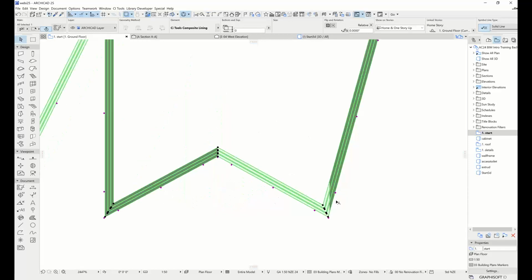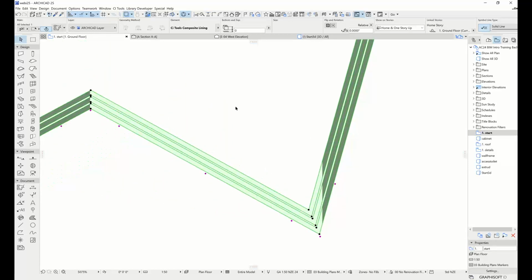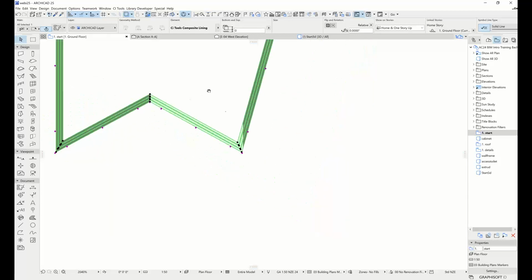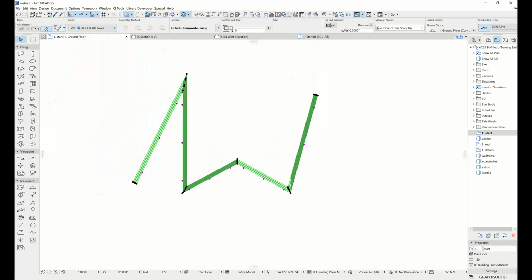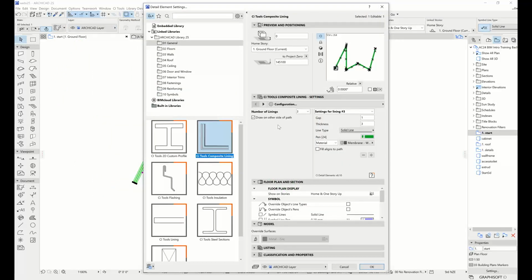So that will let you go through and just build up a series of composite linings to wrap around whatever you might need that to do. Again, obviously you could just draw those using line work if you wanted to. The whole point of the detail elements object for it is to make it so that you don't have to mess around with that. It's just a nice 2D object to let you do that.